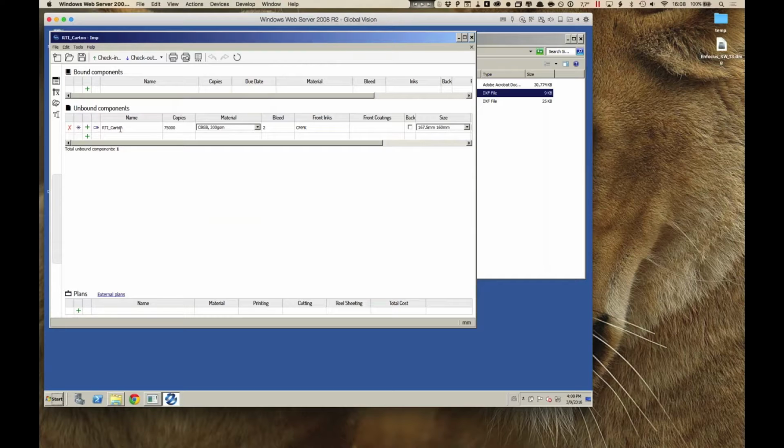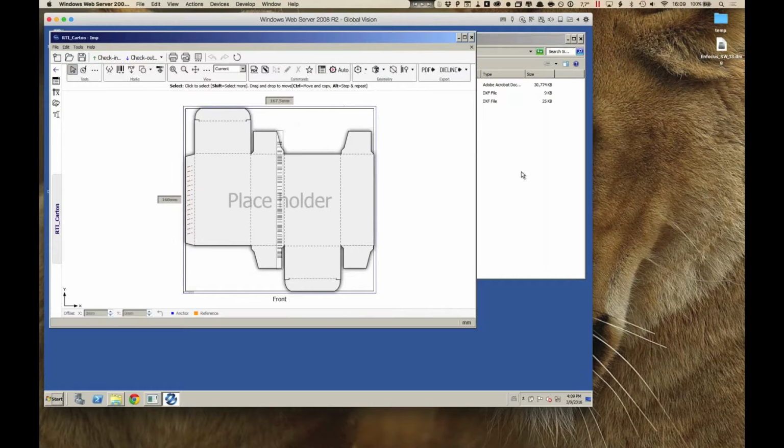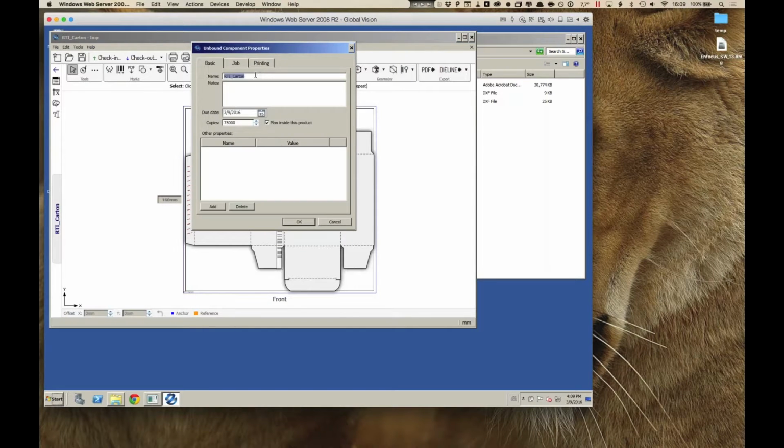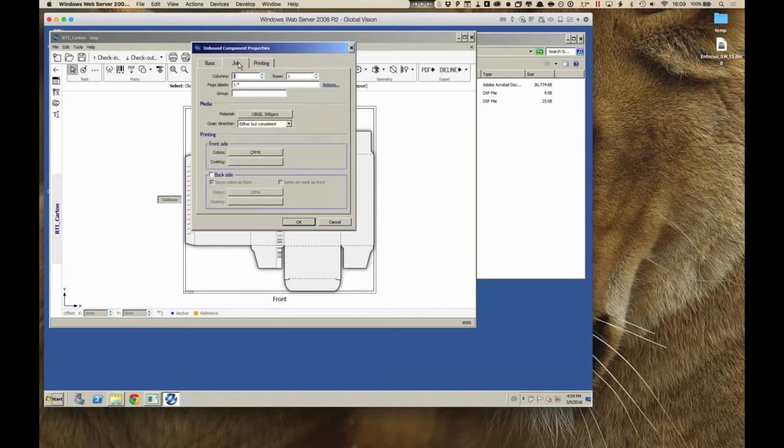And that component has a name. That's the name of the file that we imported. It remembered the number of copies. It has set some material for that, a bleed for that, and so on and so on. And I can actually go look at the outline of that component and then look at the job properties, starting again from these basic properties we already saw.